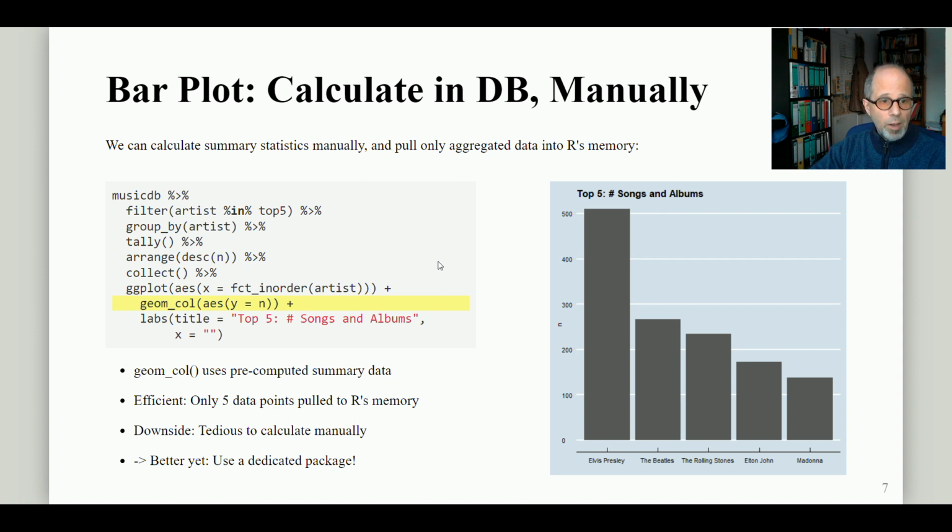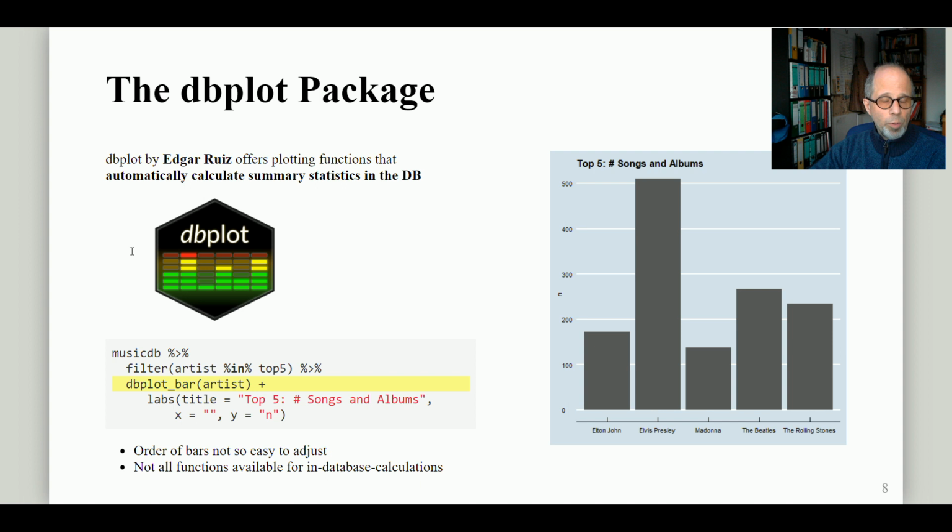The downside is that manual calculations in the database can be a bit tedious to do, and we wouldn't always like to do that by hand, so it's better to use a dedicated package. And this is what the dbplot package is meant for. It's by Edgar Ruiz, a great effort, so we can be thankful to have this package in our toolbox. And here you see I simply use the dbplot_bar function.